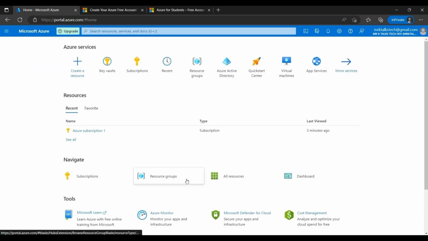So in the next video, let's see how a resource group can be created and what are the different access settings that you can enable in the resource group.